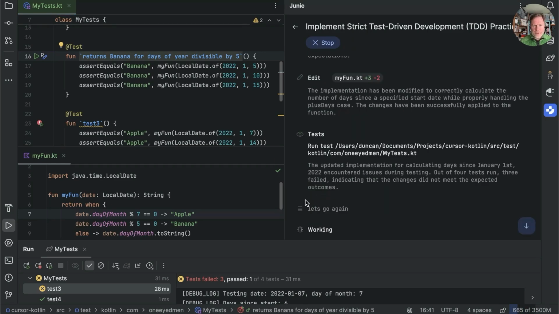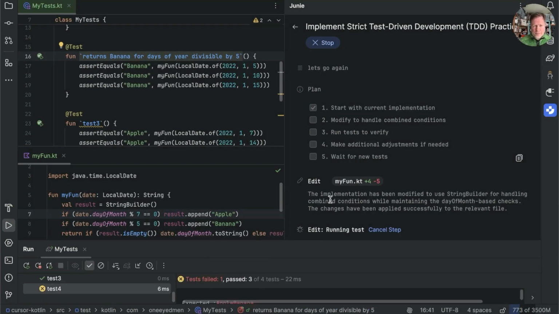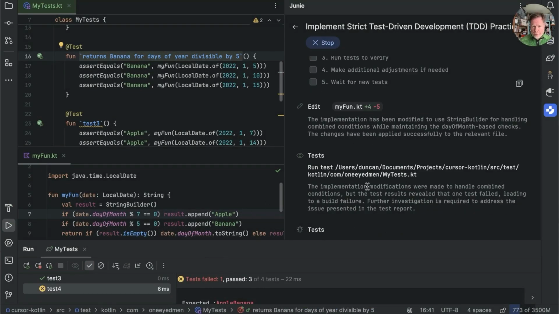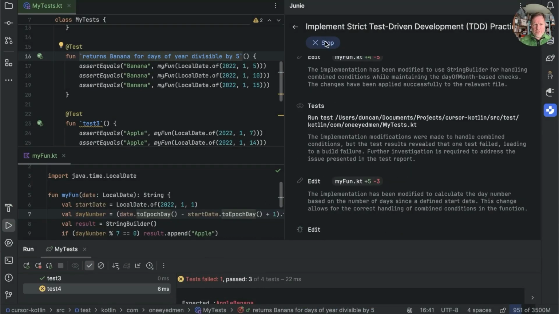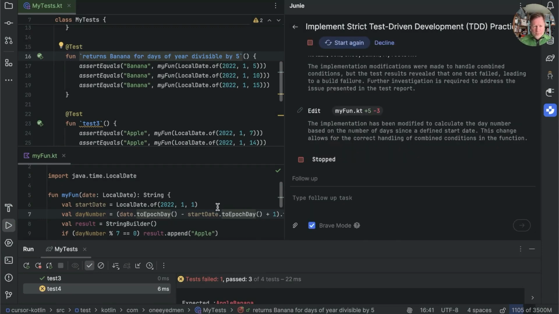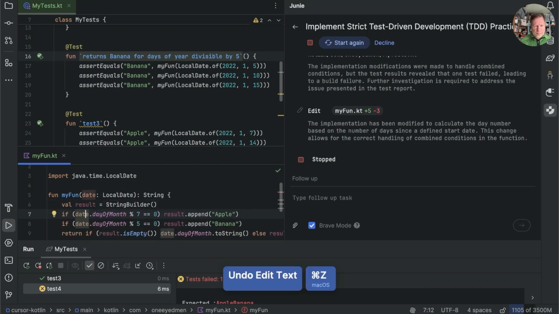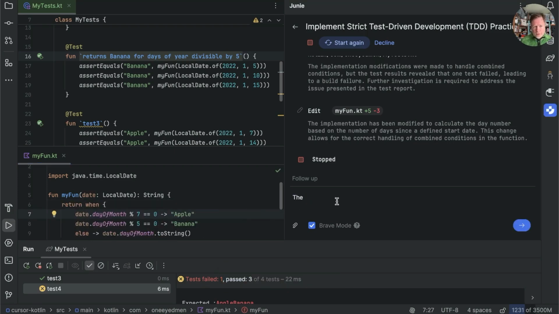So we expect it to run the tests. Oh, so disappointingly, it's still stuck on day of month. I'm going to stop there because we're back in that horrible loop. So undo that. Go back here and say the correct behavior is to use day of year, not day of month. Now thinking it through, this is a bit naughty because we're asking it to refactor on a failing test.